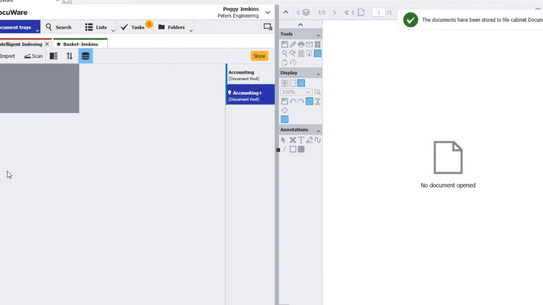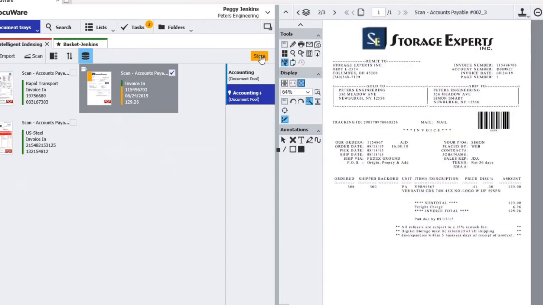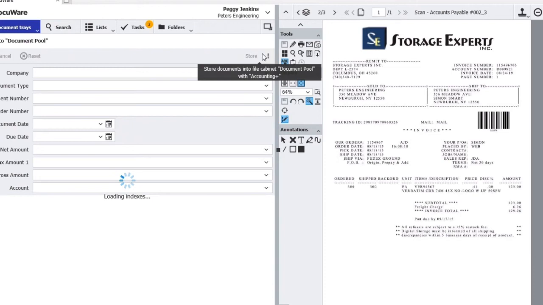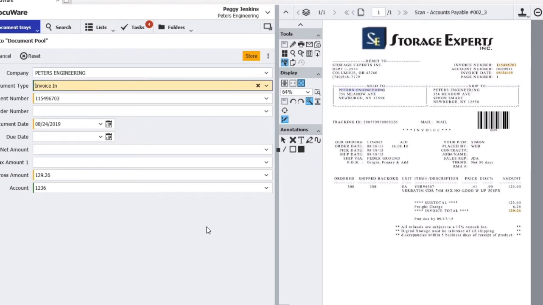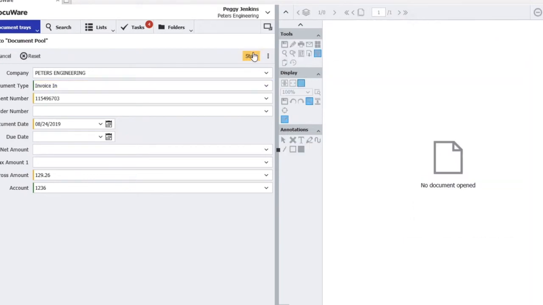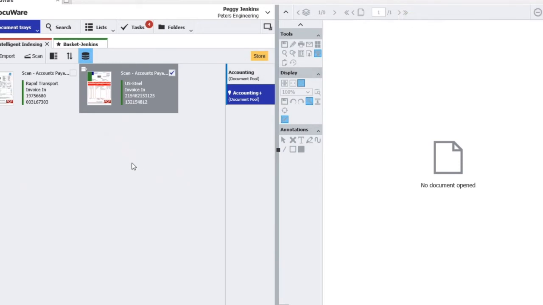Let's go take a look at the yellow one that says, you know what? I need some help. I got most of it, but I need your help. And what it's going to do is when I show it where that information is on the document, the next time it comes back, it'll be a green box. Oh, looks like we're missing the company information. Watch the mouse on the right. Peters Engineering, boom. Store, and we're off and running. It makes it really easy. That's called intelligent indexing. So that solves the problem with all those odds and ends of things coming in that are not alike.